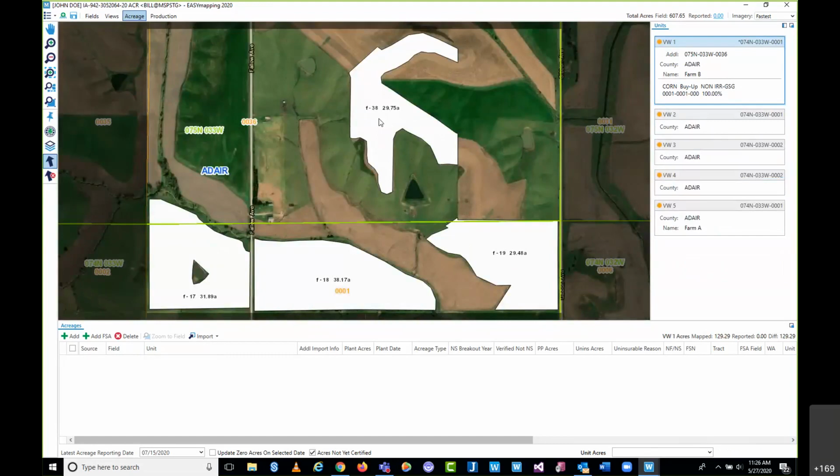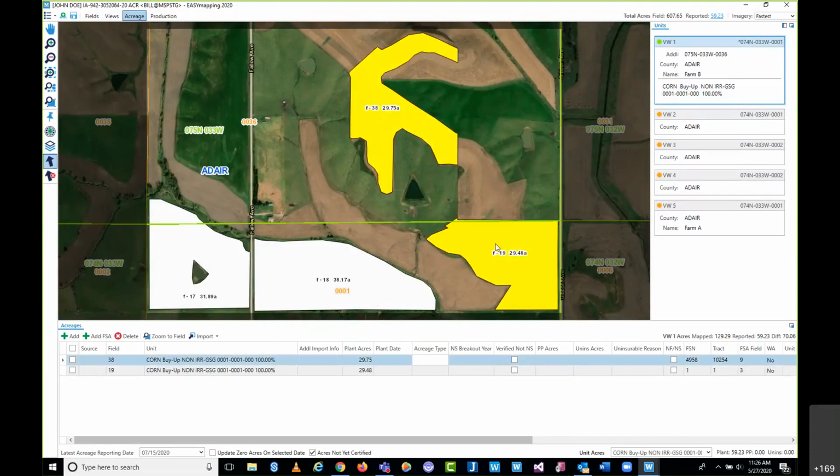Not really a wrong way, but there are two ways you can do it. You can either start with the field on the map itself, which is what I suggest doing. So you can click the field or fields, select the appropriate unit. Fields will highlight in yellow, in this case because of corn. Bring in that unit down below, just like before when we were doing it in the fields tab. We then key in the plant date, any applicable PP acres, uninsurable acres, whatever the case may be. So that's one way you can report acres.